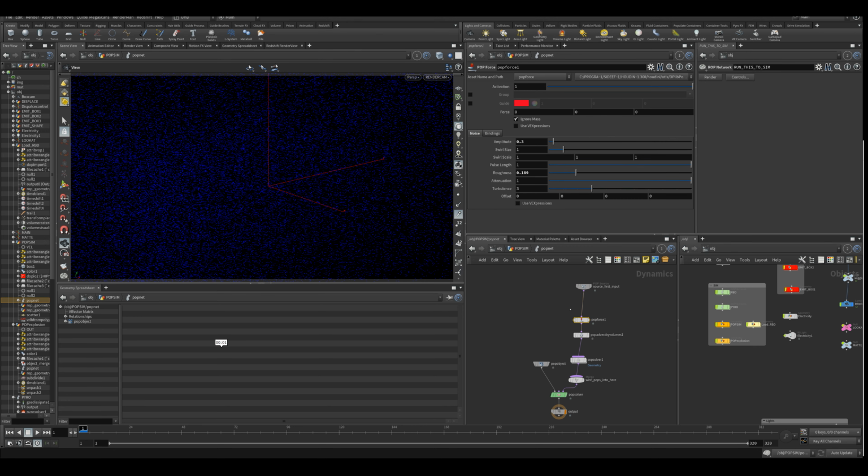I'm not sure if it's visible in here, but it's in there. Yeah, that's basically the particle simulation. So we just move through it.